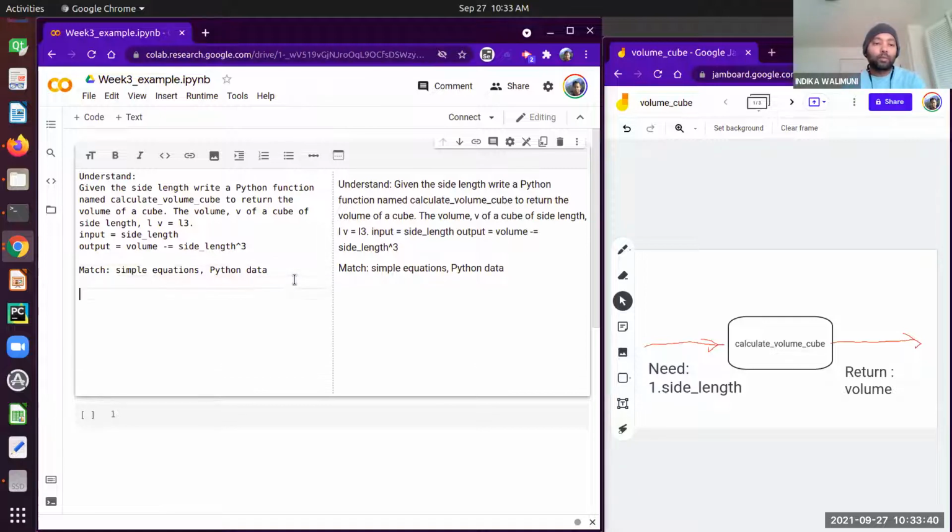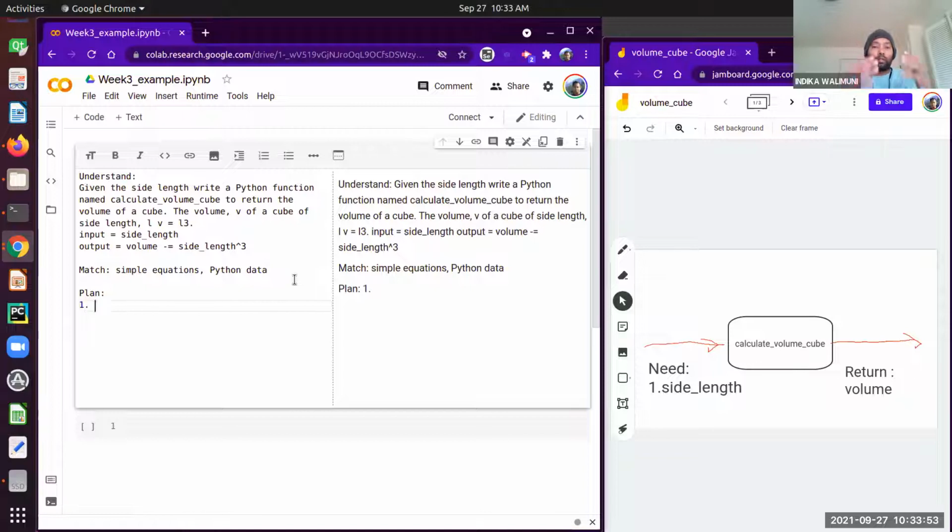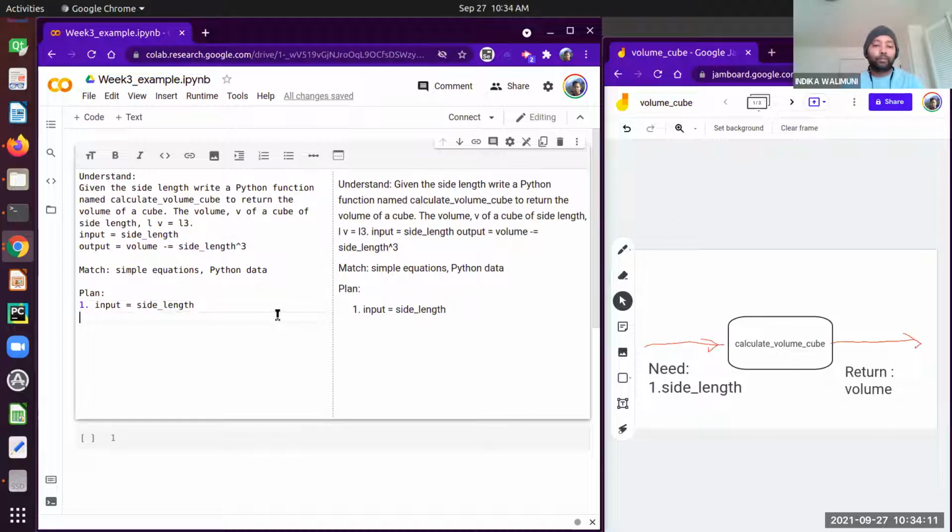Okay. So next step is plan. This is the most important. The steps that you need to follow in English to solve this problem. Make sure to get a numbered list so that you follow the numbers. First one, we need to collect the input, right? Input, and that equals the side length. So you can simply copy paste what we have over here.